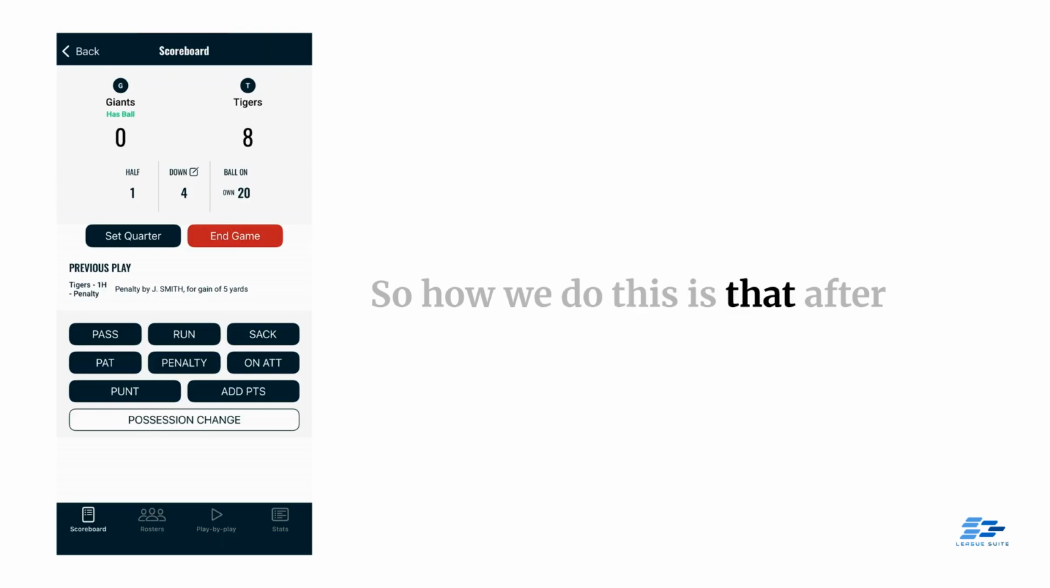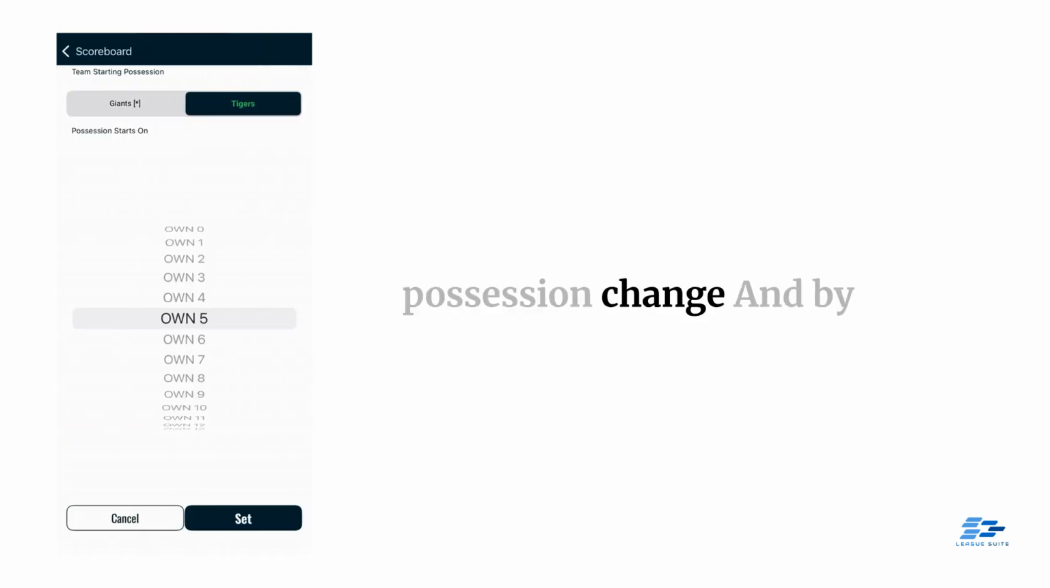So how we do this is that after any of the items that I listed earlier, you will click on possession change. And by default, you'll see that the team with the ball is the one with the star next to them. So in this case, it was the Giants. We're switching possession over to the Tigers. So by default, Tigers are selected when Giants have the ball or vice versa.